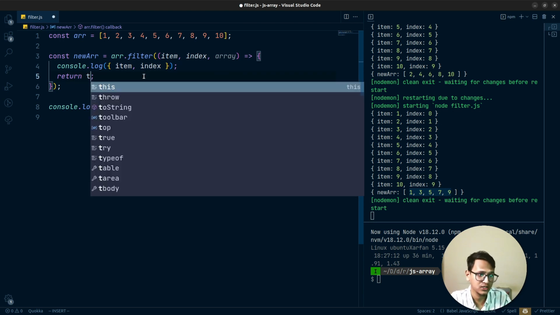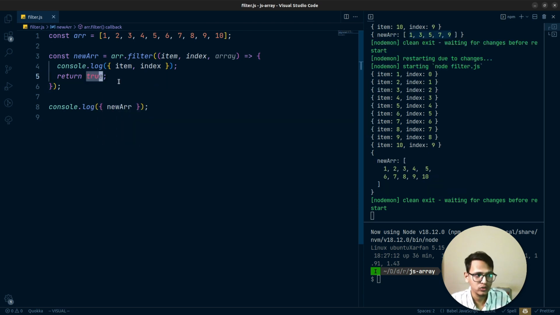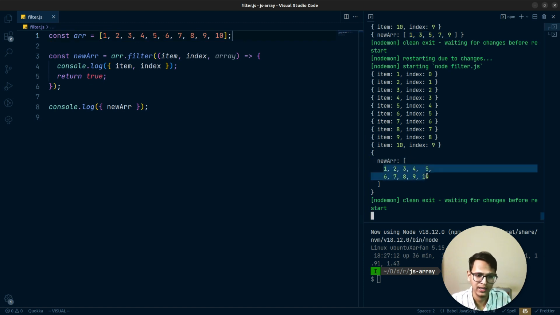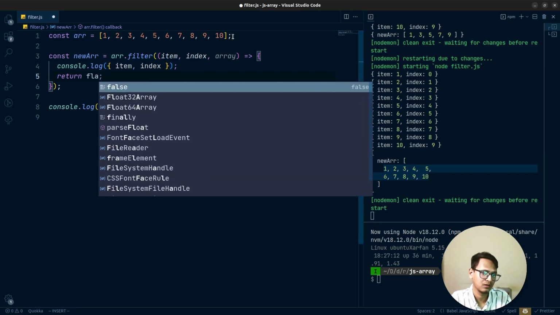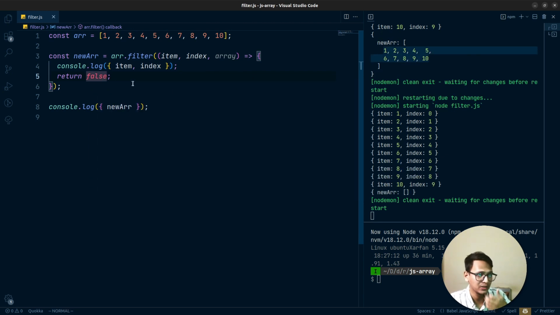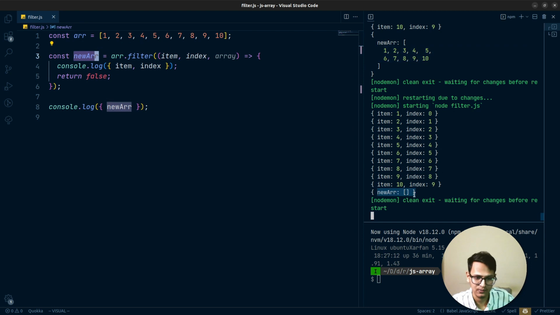Instead of that, if you return only true, what it will do is actually keep everything. You can see in the new array, we already have everything as we have in our old array. And if we return false, what it will do is actually remove everyone, it will not keep anyone. Because for each of our items we are returning false, which means in this new array we will not have a single item. It will be an empty array, you can see.